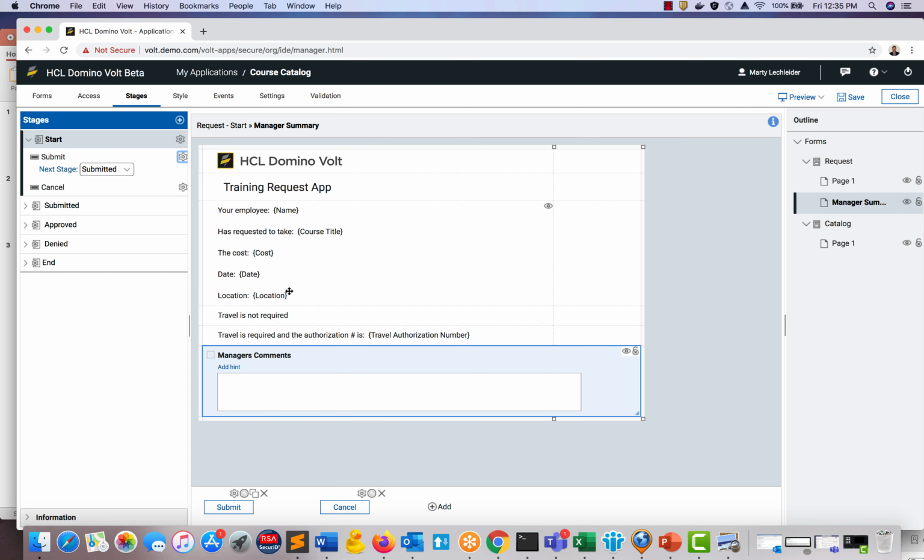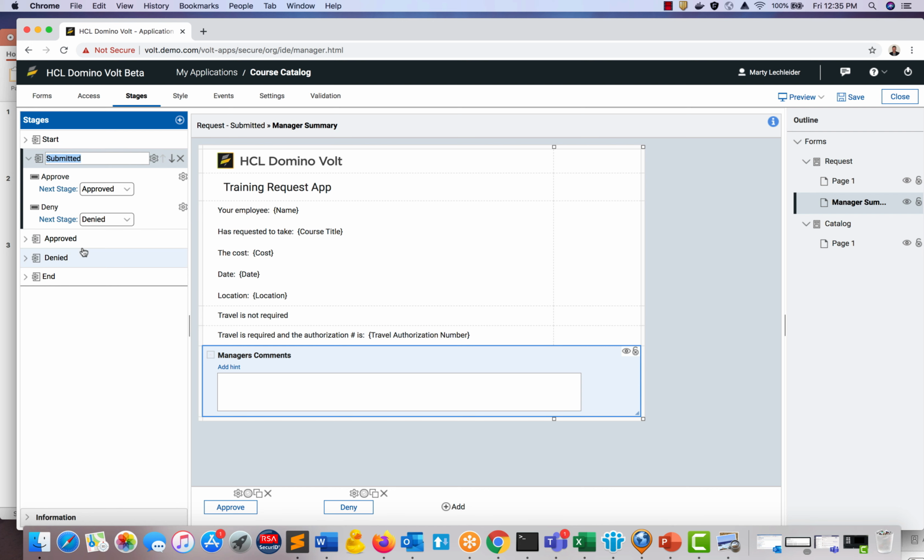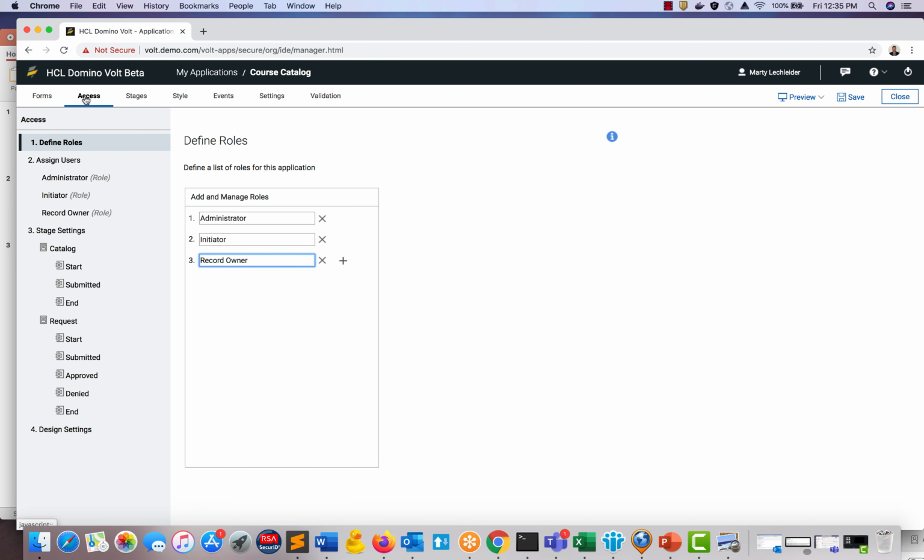The next part of workflow has to do with access. So we've got to set up the initiator submits it. It goes to a manager who picks it up in the submitted stage. The manager then either approves or denies it. If we go to access, we can see the 2 different forms, the catalog form and the request form. Under request, we see all the workflow stages that have been defined so far.